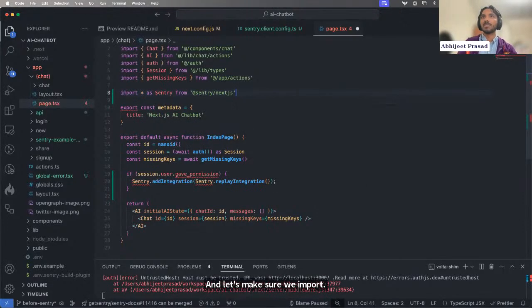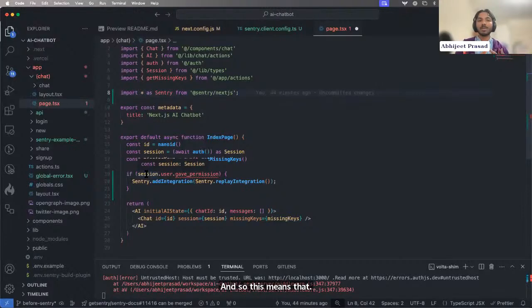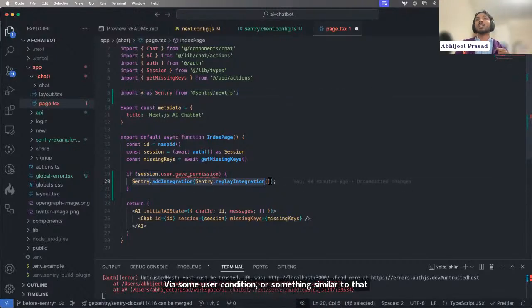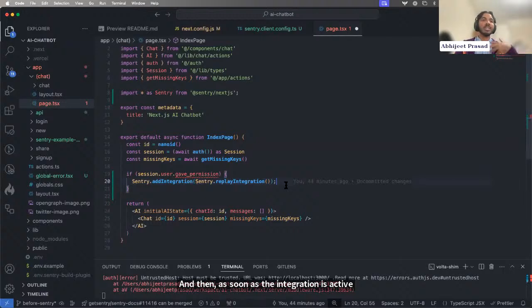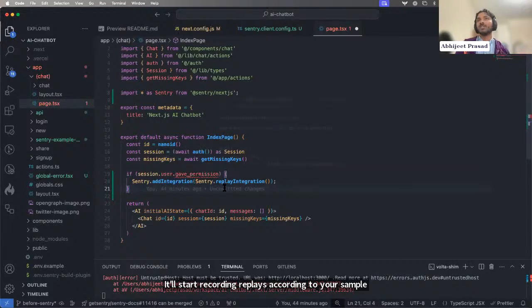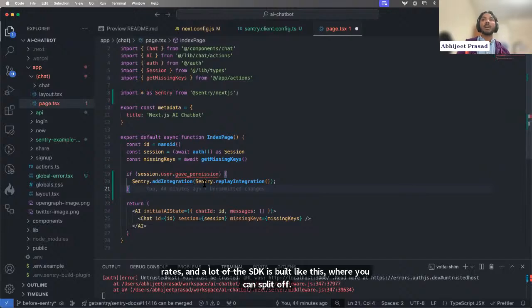this in. And so this means that via some user condition or something similar to that, we can make sure that we conditionally add replay and only make it active. And then as soon as the integration is active, it'll start recording replays according to your sample rates. And a lot of the SDK is built like this, where you can split off functionality that maybe you don't want immediately, but add later on.